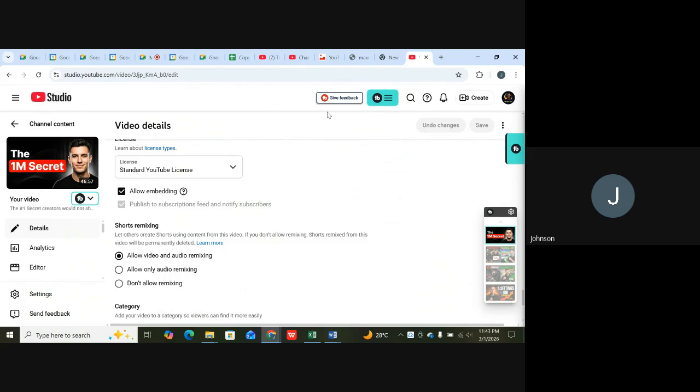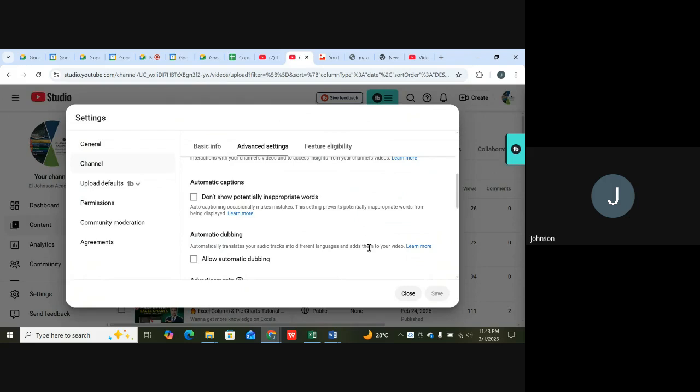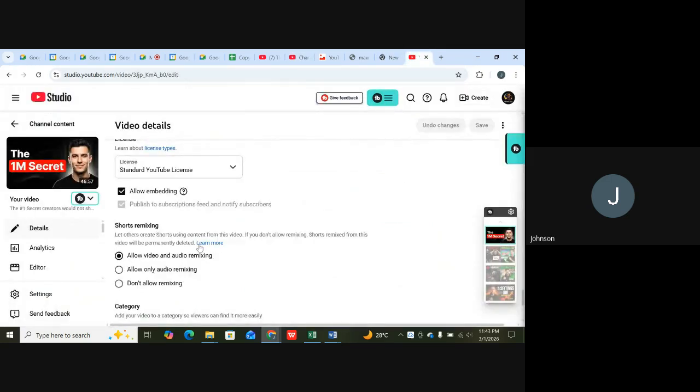So let's go inside YouTube Studio. Inside YouTube Studio, you want to check the first settings, the 2 settings that you need to turn on. The first one you have to turn on is publish to subscription feed and notify subscribers. So that's the first setting that we need to turn on.